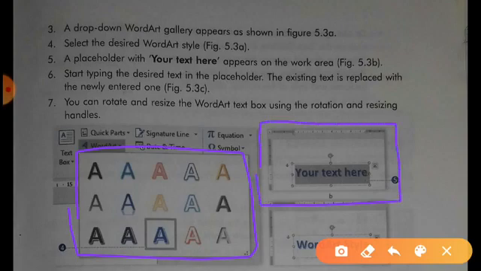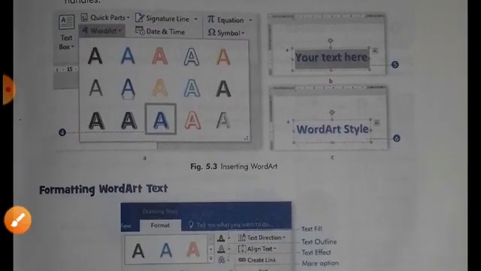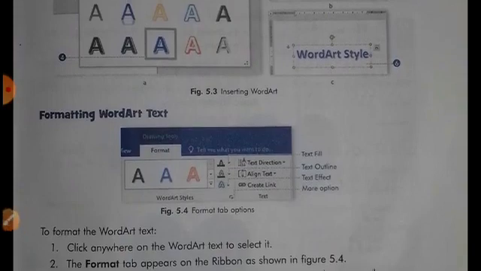Just you have to click over here, okay, and your blinking cursor will be there. Just you have to type your text. Okay students, and then you have to click on OK button. Now using these steps you can insert word art feature in your document.